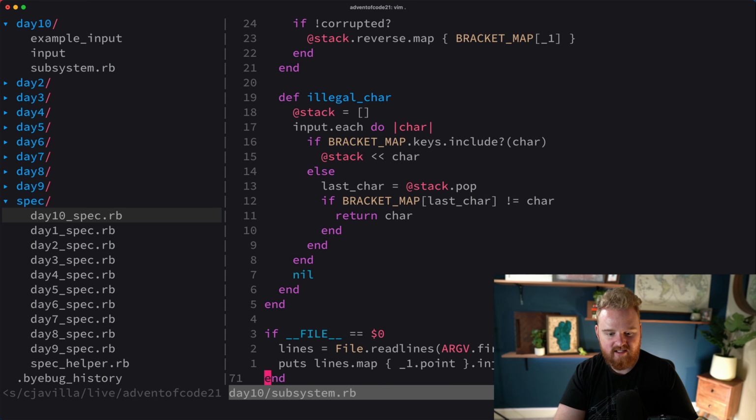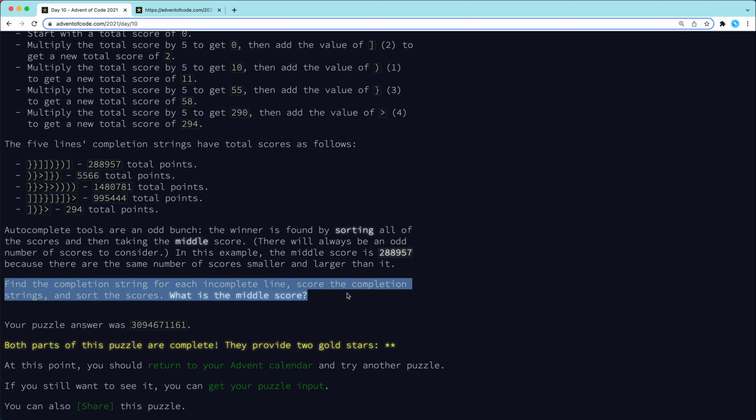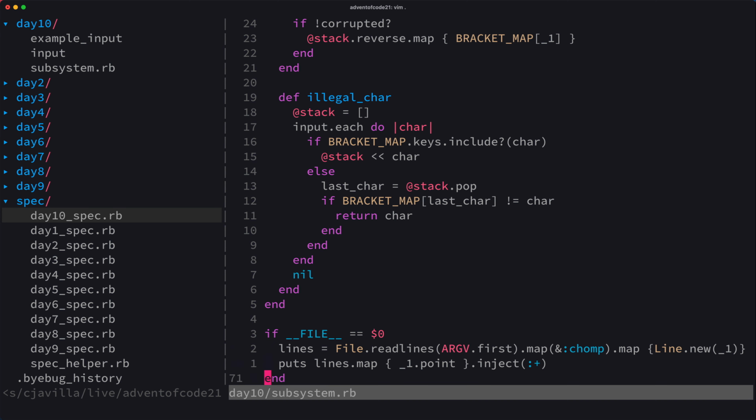Okay, so let's say that's the second points. Autocomplete tools are an odd bunch. The winner is found by sorting all of the scores and then taking the middle score. There will always be an odd number of scores to consider. In this case, the middle score is blah. Holy moly. Okay, so now we need to map over all of our lines and get the new 0.2, and then dot sort, sorted lines. And then we need to say puts sorted lines at sorted lines.length divided by 2.